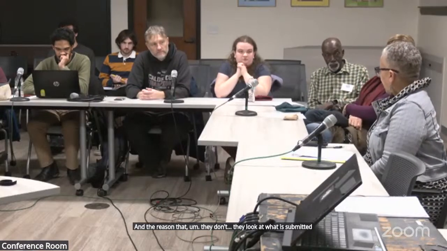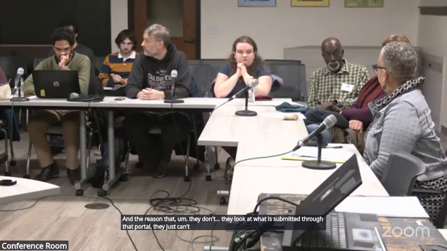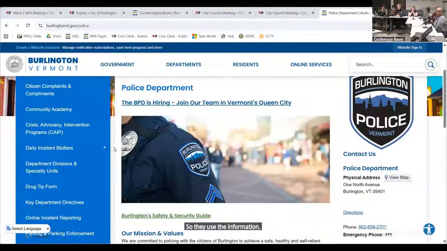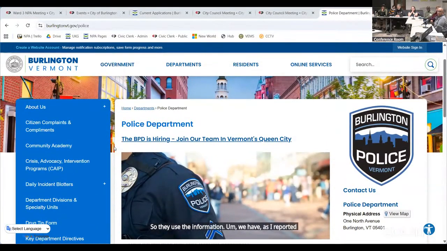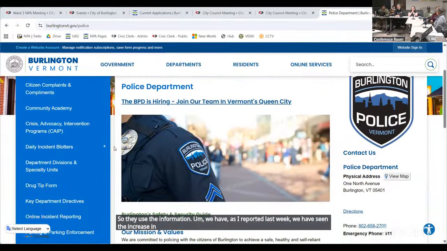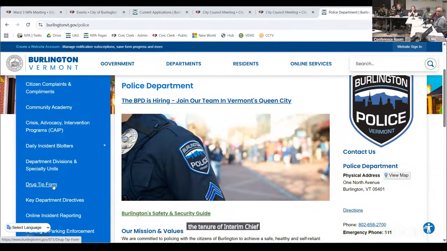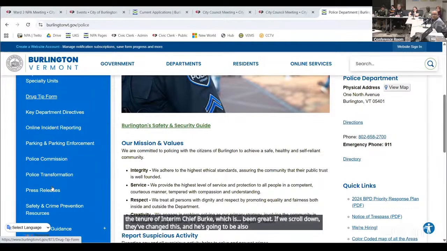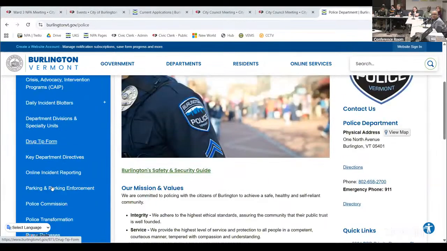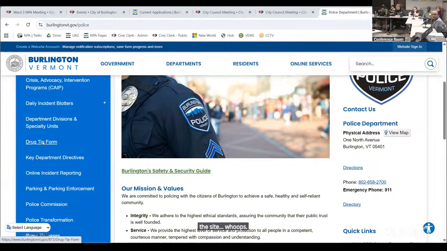The reason that they don't respond is they look at what is submitted through that portal, they just can't comment on any investigations. So they use the information. As I reported last week, we have seen the increase in drug arrests in Burlington, especially under the tenure of interim Chief Burke, which has been great. If we scroll down, they've changed this, and he's going to be also updating the site.